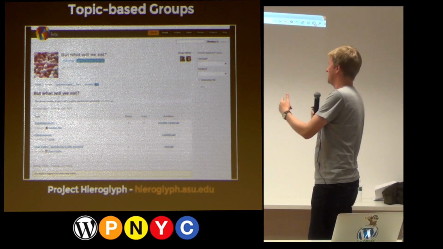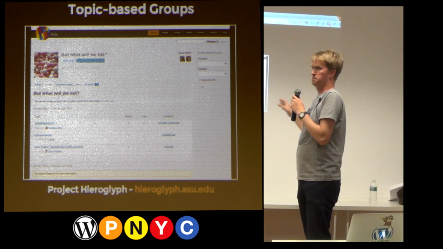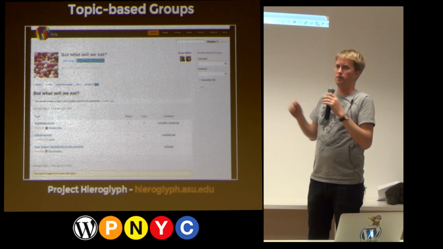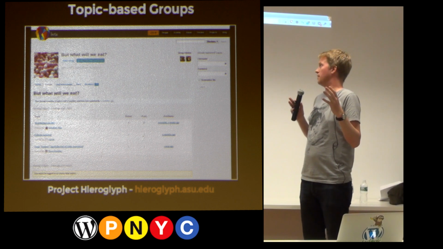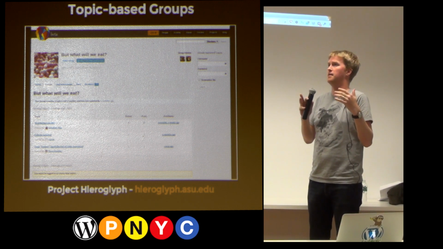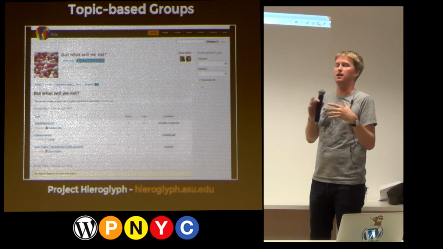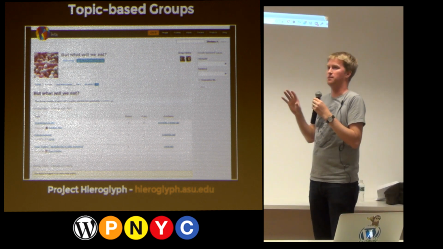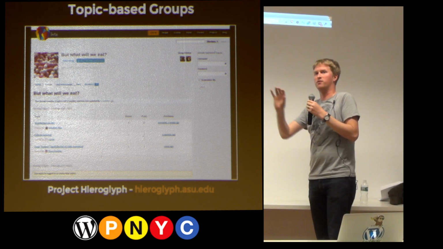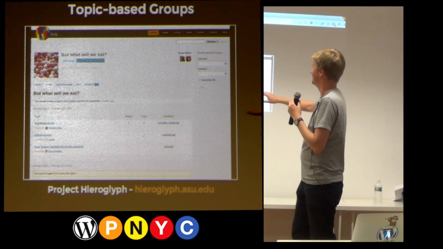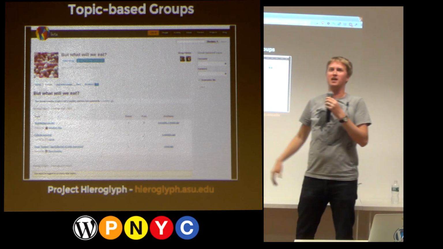So here's another page from Hieroglyph. This is the groups. BuddyPress has this concept of group. Users can get together in groups on really any sort of topic. In the case of Hieroglyph, it's really based around particular parts of the future. So in this case, the group is called But What Will We Eat?